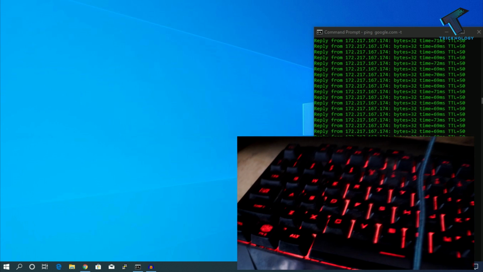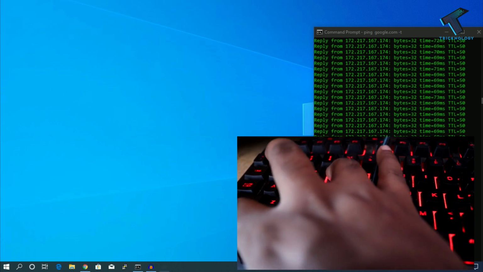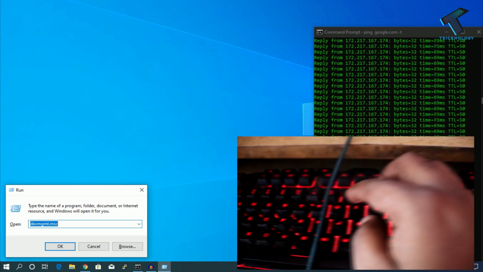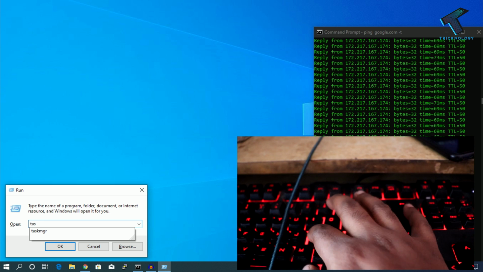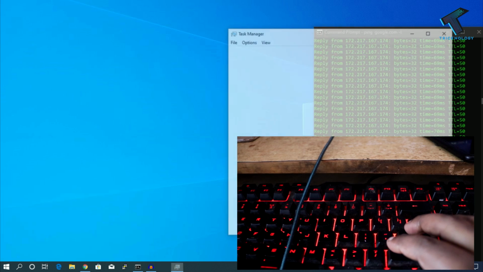So first of all, you need to go to your run box, just pressing the Windows and R buttons together on your keyboard, and after that you will get this run command window. So you have to type over there taskmgr. Okay, after that press enter on your keyboard.